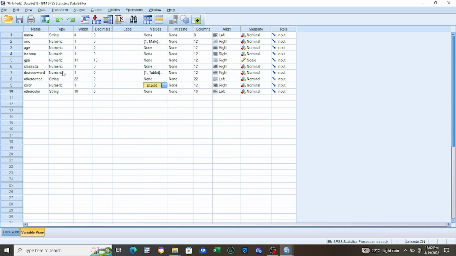After you might have imported your data, just confirm that all the variables are in their respective categories. In our next video, we'll be showing how to code your data from string variable to numerical variable.